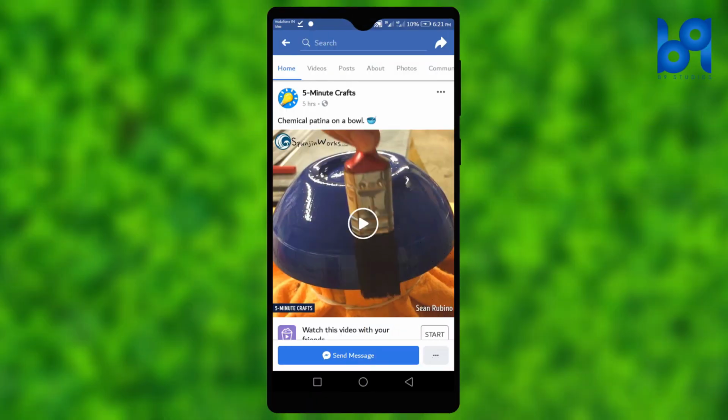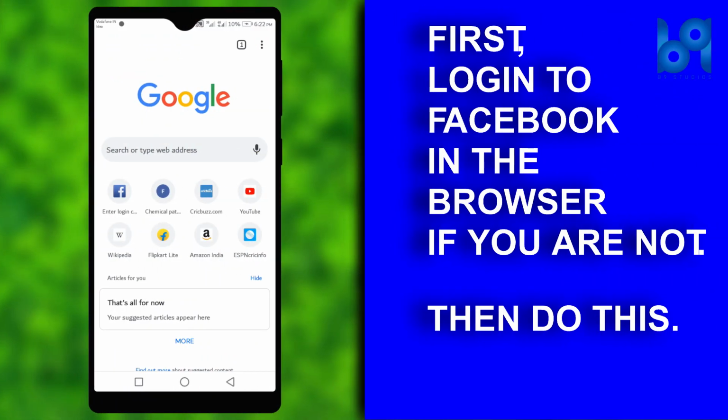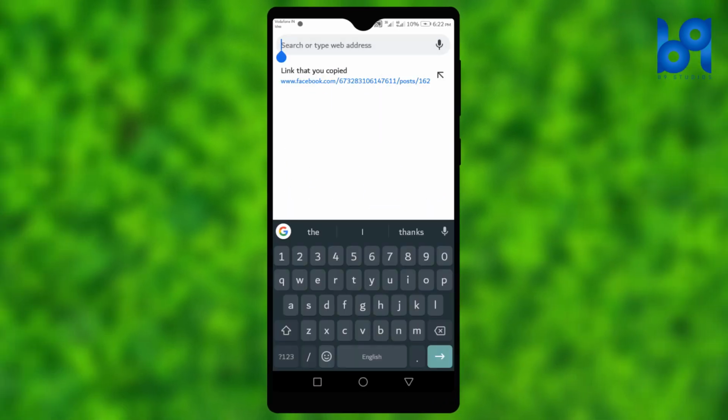Go to Facebook and find the video you want to download. Click on these three dots and copy the link. Go to Google Chrome. First log into Facebook in the browser if you are not. Then do this. Paste the link in the address bar and go.